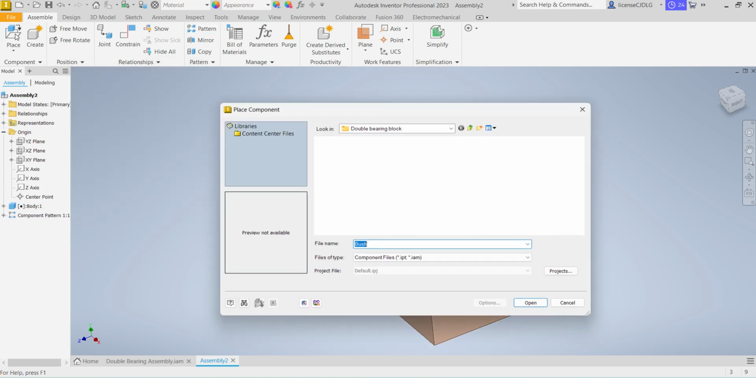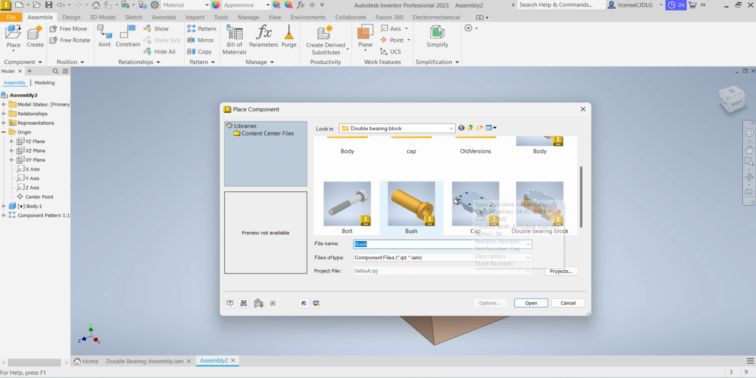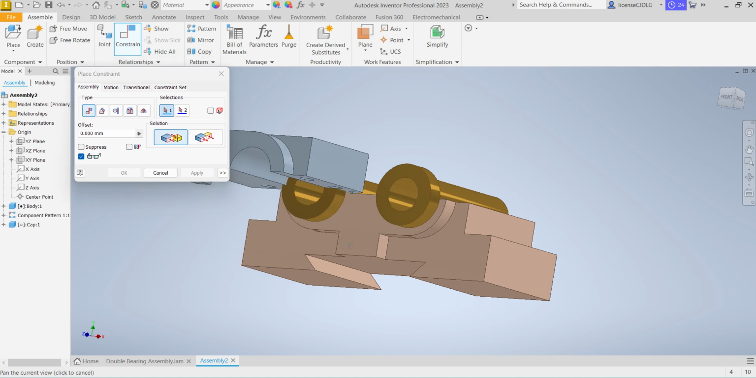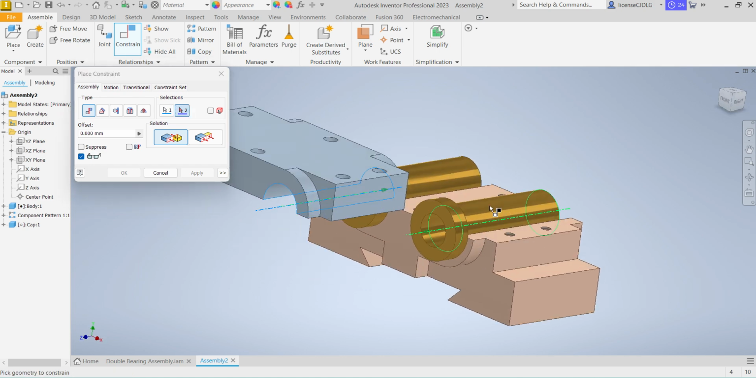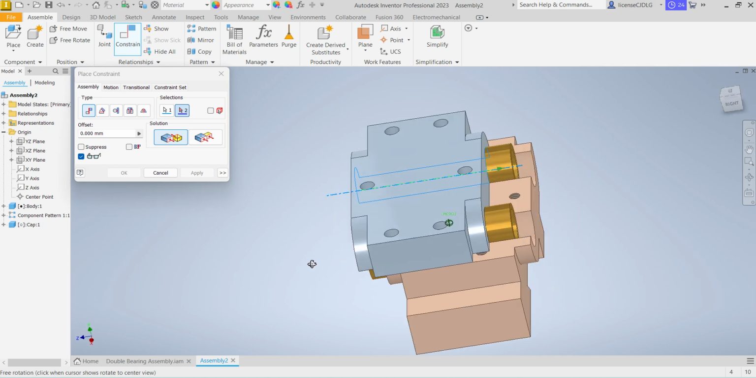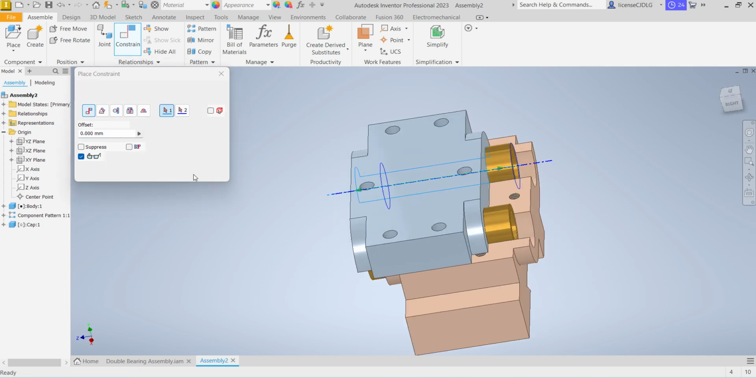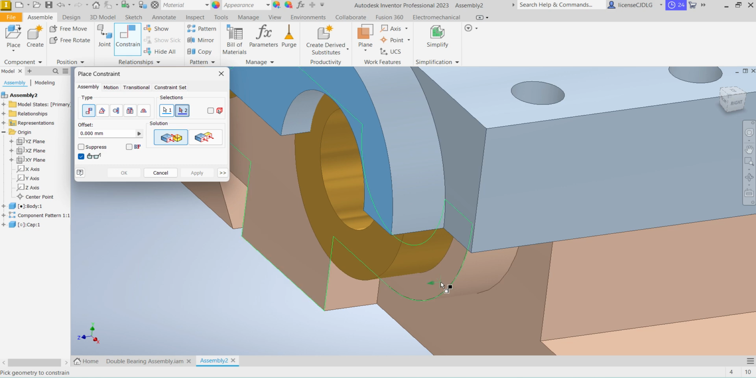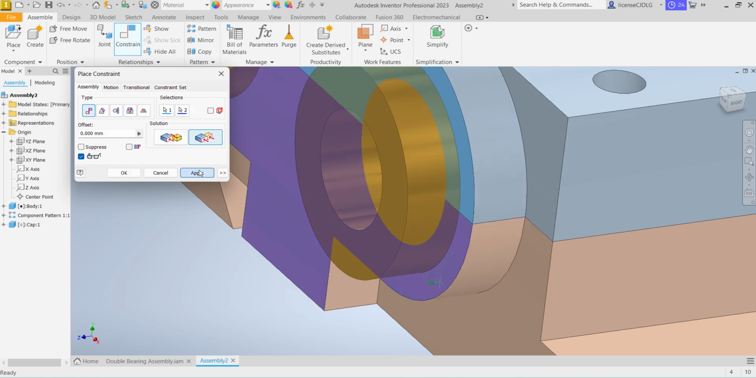Take the third part, cap, constrain this, select this and this, apply. Again select this and this, apply. Select this surface and this surface, give the face, apply.